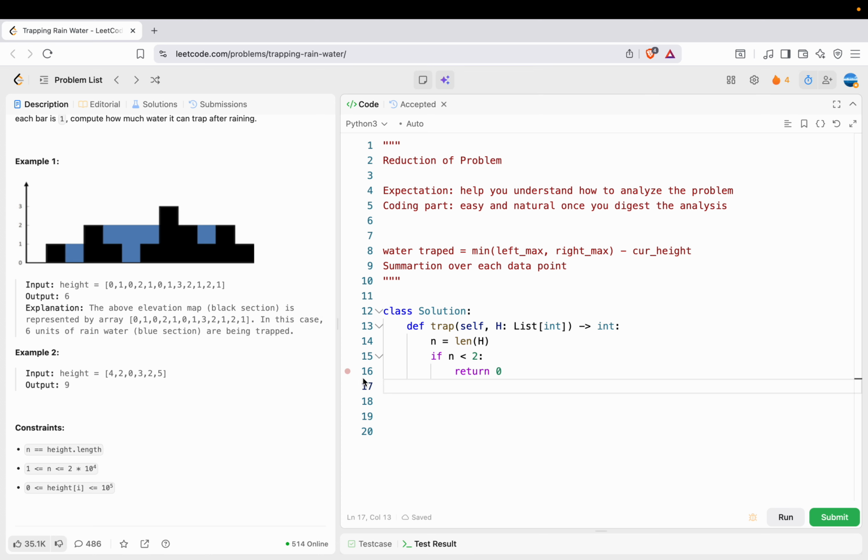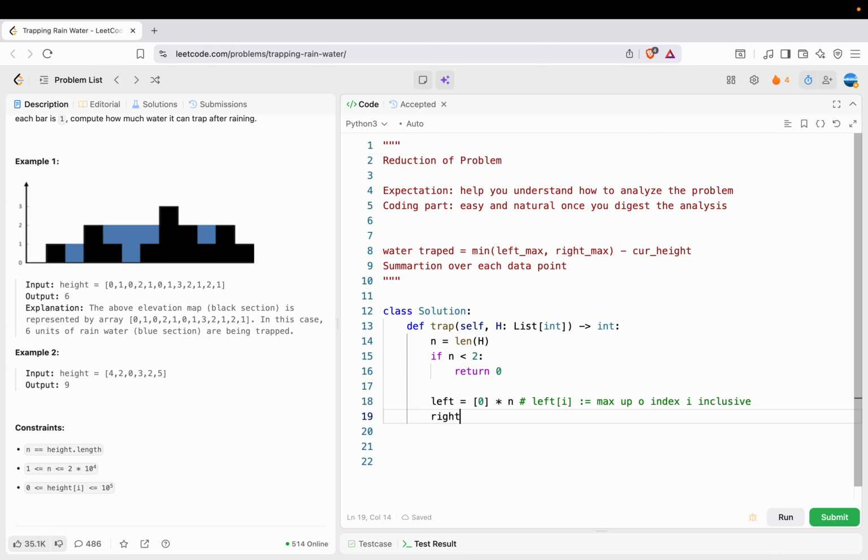So now in order to get the left max and the right max, I'm going to do something like this. So left, I'm going to use 0 times n. The interpretation of left[i] is the max up to index i inclusive, right? And the right, I'm going to do 0 times n. So right[i] would be interpreted as the max onwards from i up to the end.